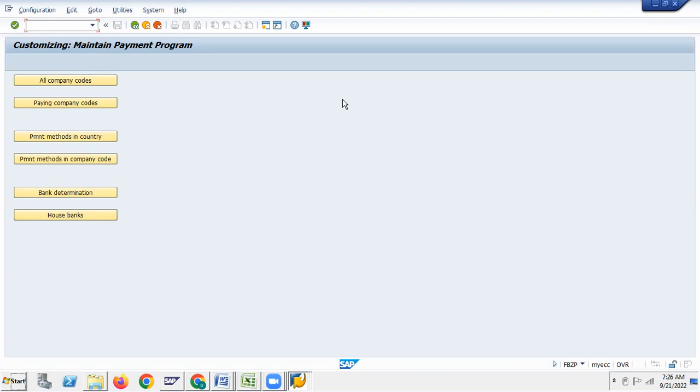Payment method in country, file format. File formats we can process in text files or XML files. Payment medium program we need for check printing or any transfer document, etc. At payment method in country level, we can restrict the allowed currencies for payment. At payment method level, we can also control the allowed countries for payment.